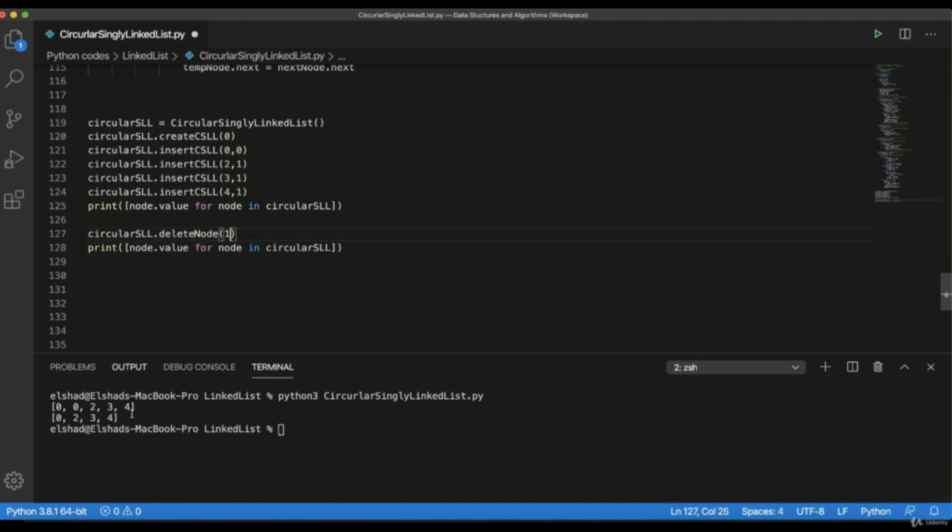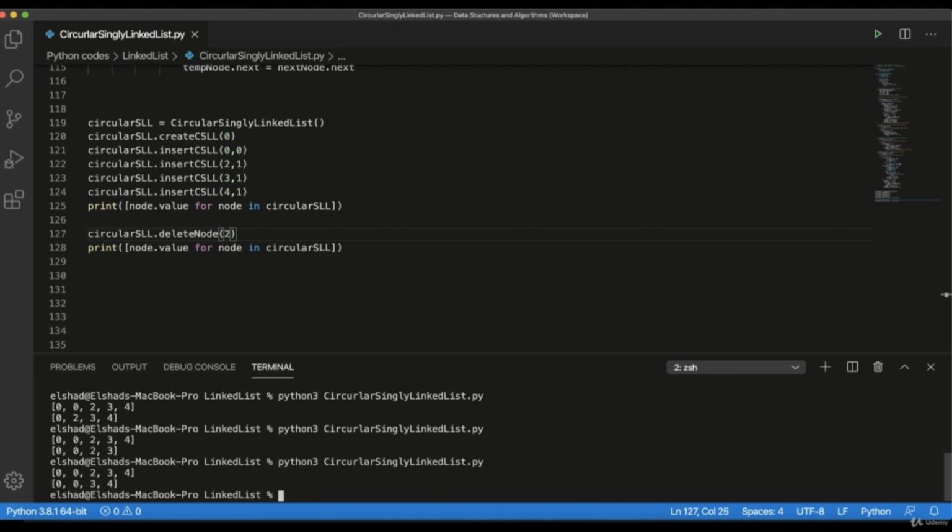So if I put 1 over here, it will delete 4 from here. If I save it and run it, you see that the last element gets deleted. Now if I put, for example, 2 over here, it will delete the element after the 2. So the third element should be deleted. As you see, the third element is deleted. This is 1, this is 2, and this is the third element. So the third element gets deleted.